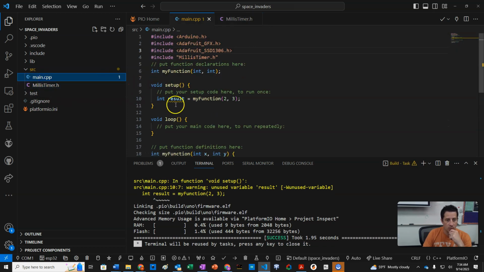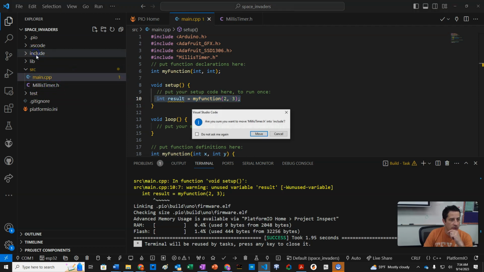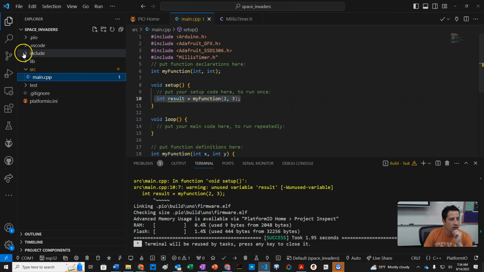We hit that warning. We have a warning here just because we have a variable that we're not using, and we're not going to worry about that for now. The other thing you could do is take this millis timer file and move it to our include folder here, like that. So now it lives in there, and we can keep files that we can include there, or we can keep them in the source folder. But that's what the include folder is there for.